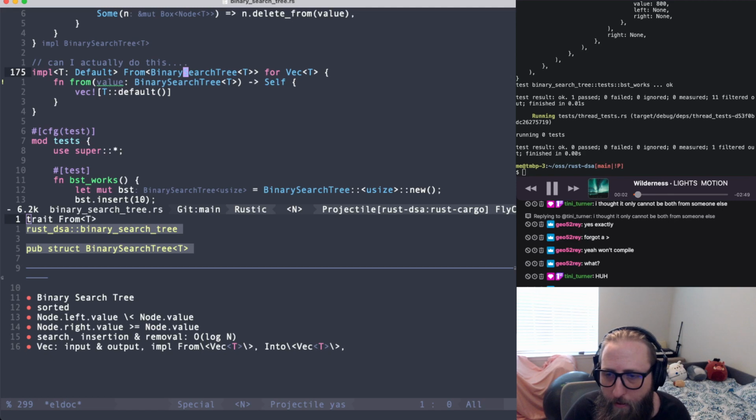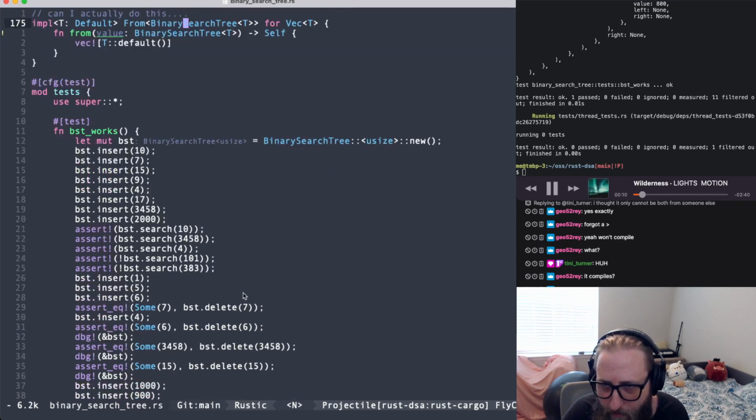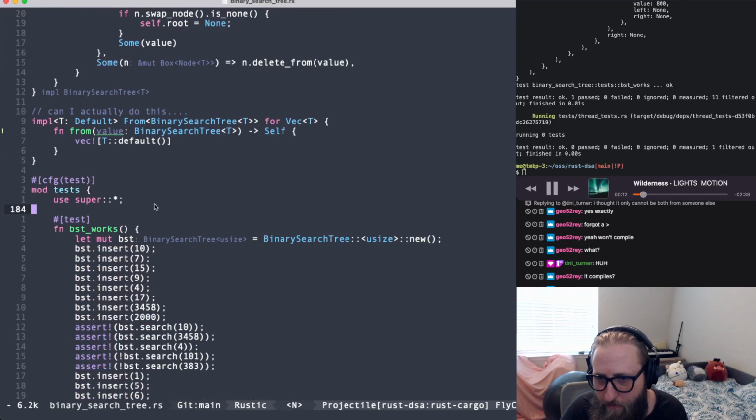Okay. Can you use it in a test? Yeah, we can try. All right. Well, let's just do it here so we can easily see it.